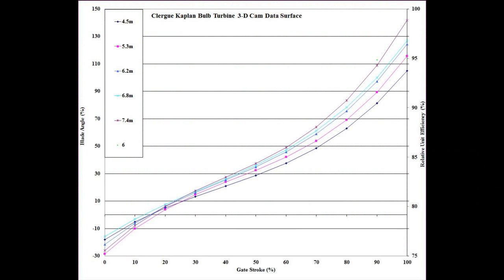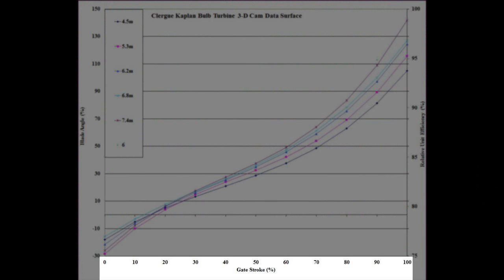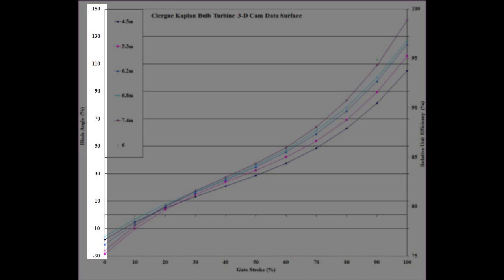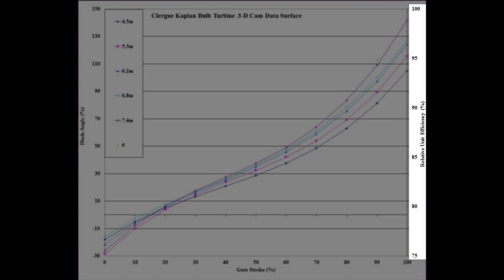3D CAM surfaces use two-dimensional Cartesian coordinates to display three-dimensional data. The x-axis across the bottom is gate stroke in percent. The y-axis on the left side is blade angle in percent. The y-axis on the right side is relative efficiency in percent.